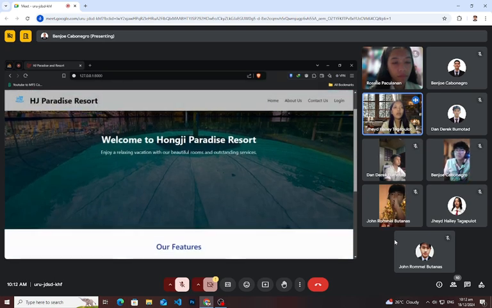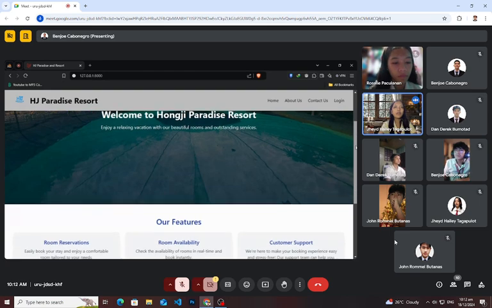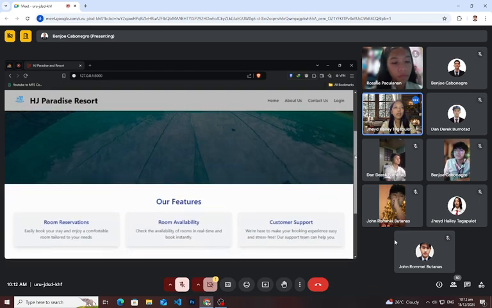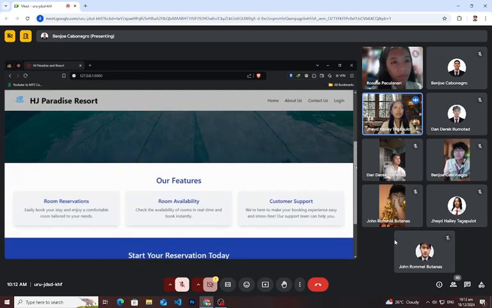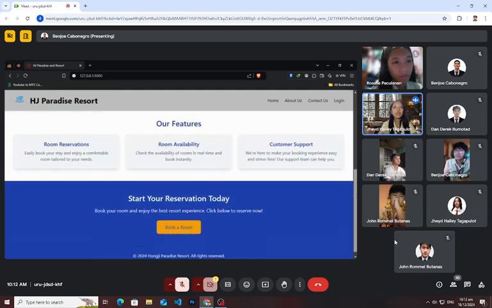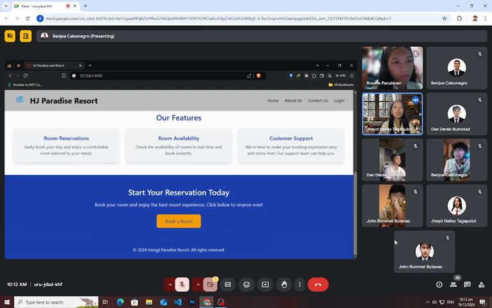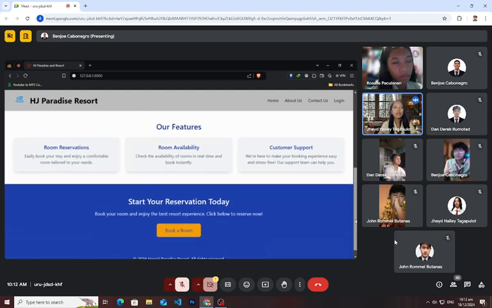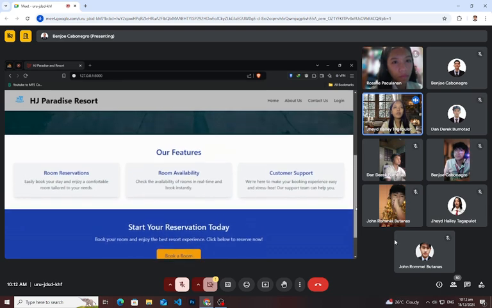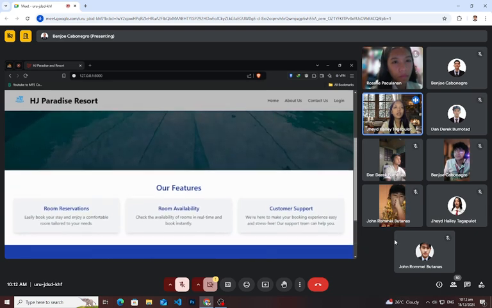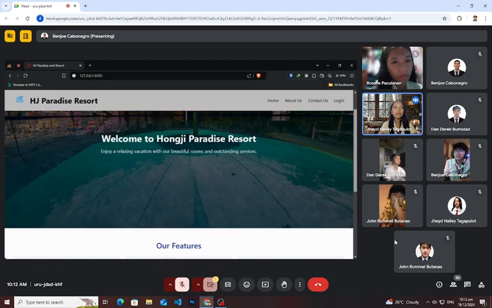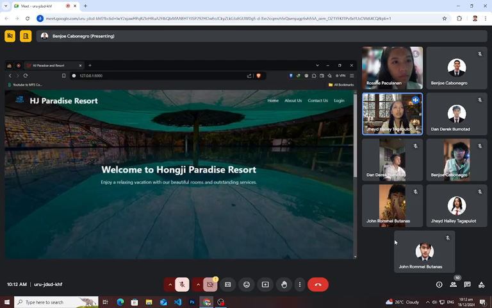Before diving into the homepage, let me give you a brief overview of its purpose. The homepage is the main entry point of our system and is designed to give the user a welcoming and intuitive interface. It highlights key features, provides easy navigation, and ensures users can quickly access the tools or information they need. Now let's take a closer look at its design and functionality.